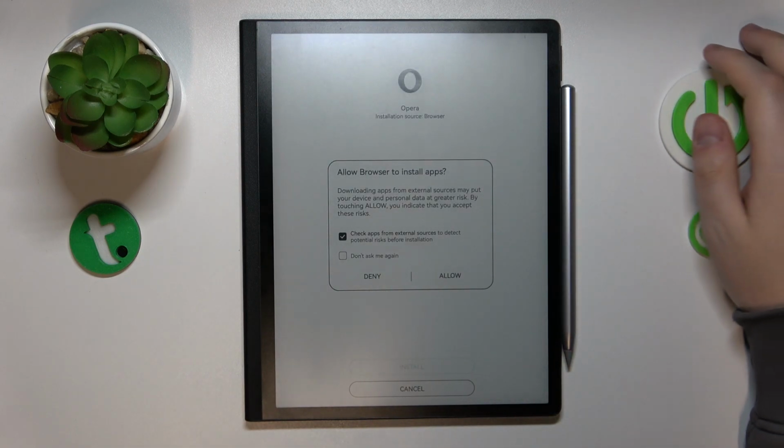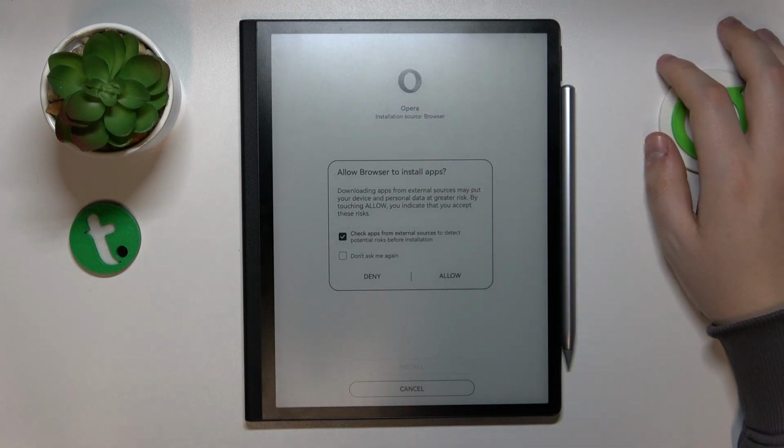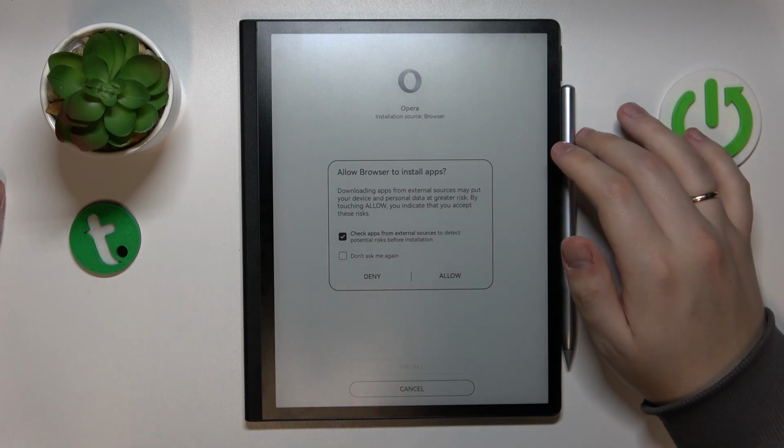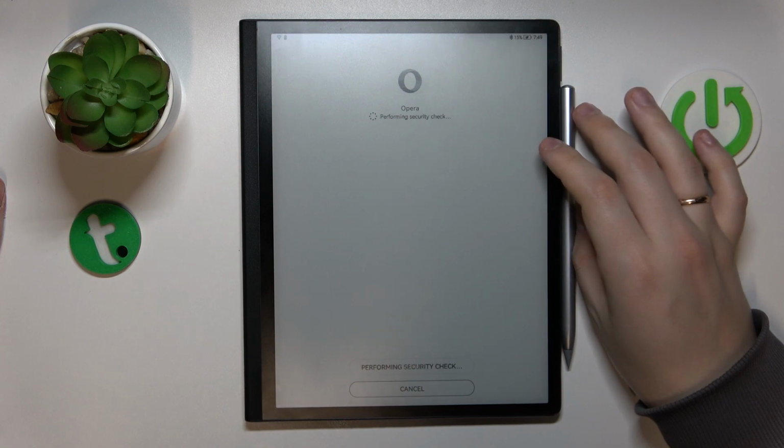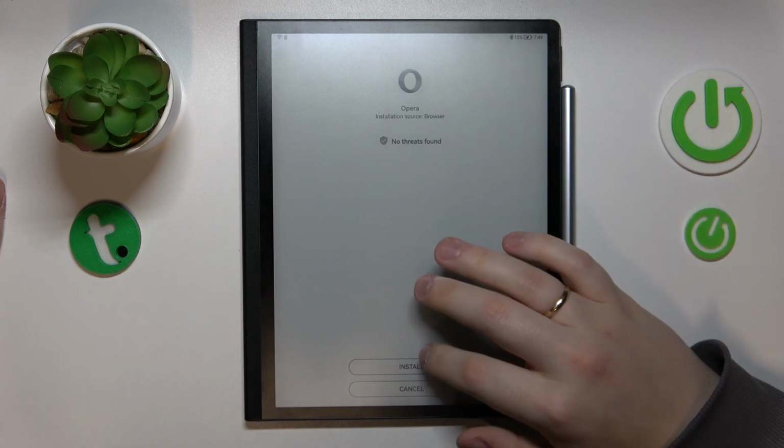In here, automatically the further installation will proceed. If not, just tap at the file that you have downloaded. In here, allow HUAWEI browser to install other apps. Grant this permission. Then install.